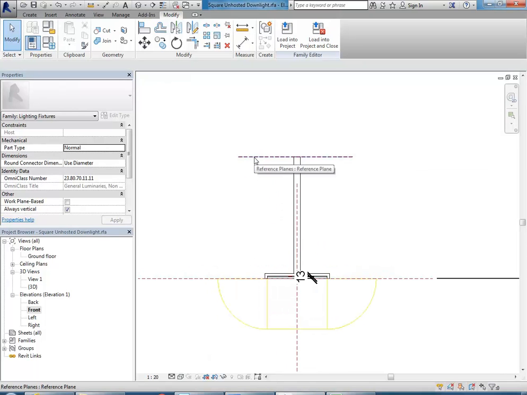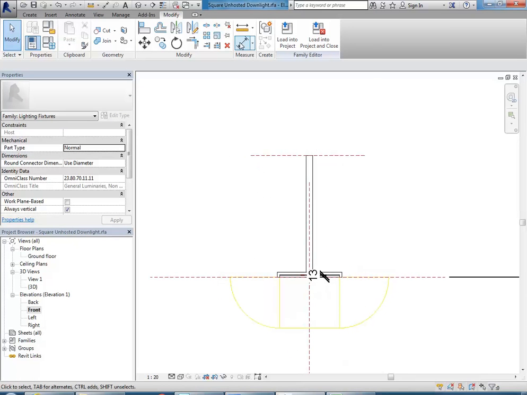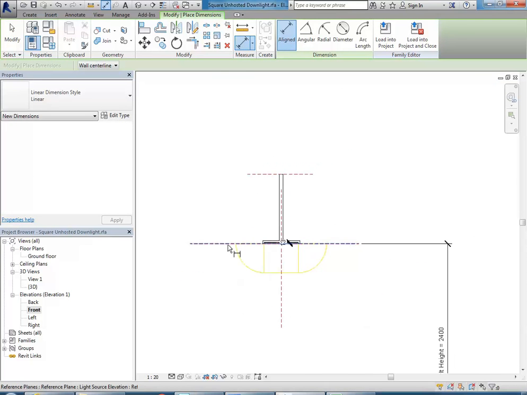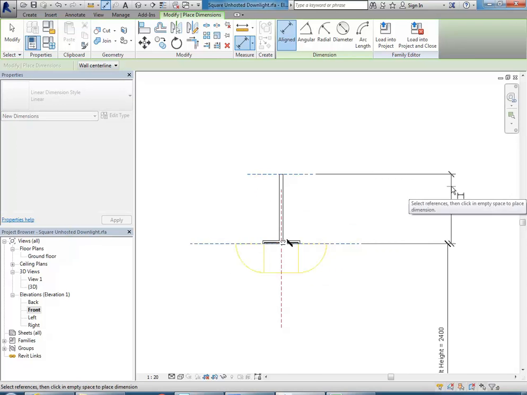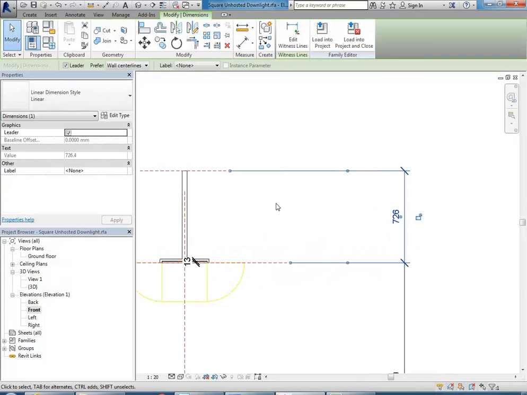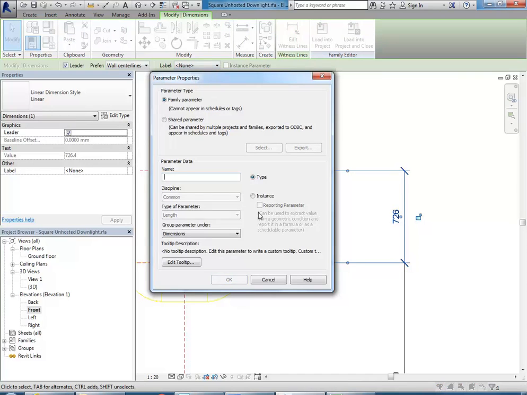Okay. So what we need to put in here is a parameter. So I need to draw a dimension from this default height up to here, place it to one side, and I'm going to go into label, add parameter, and change this to an instance parameter, which seems to bring up that option for stretching.